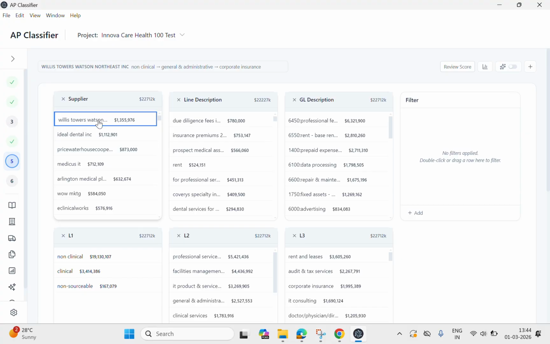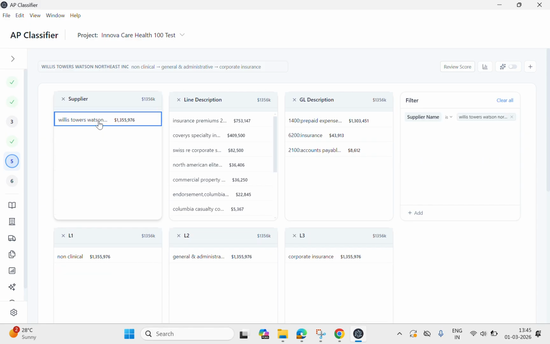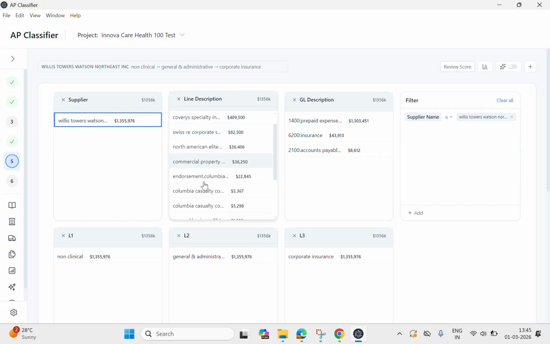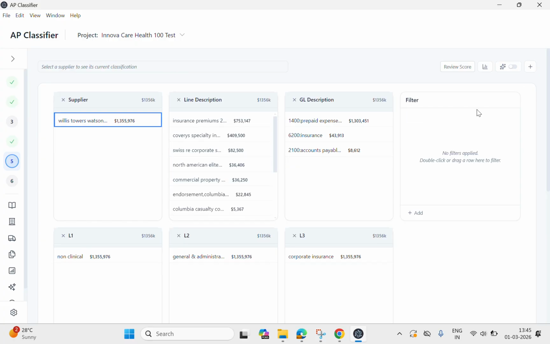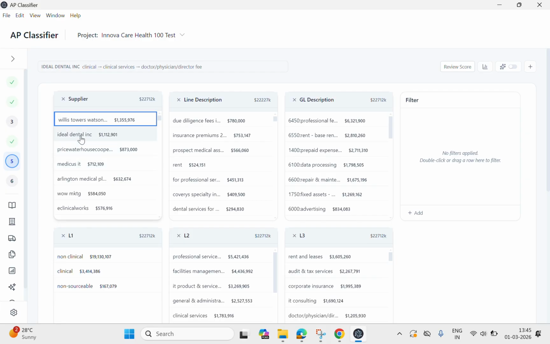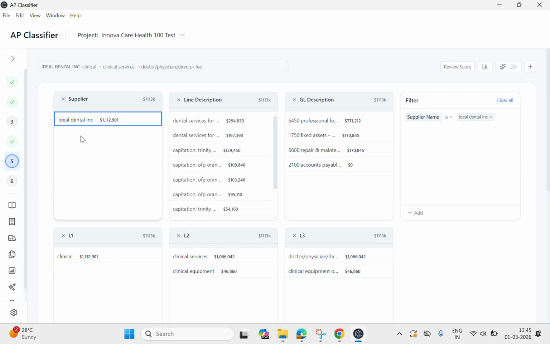Now coming on to the vendors, first we have Wills Boston Towers. So I'll do a double click. It goes into corporate insurance. The line description says corporate insurance. It's an insurance company, we're aware. So we'll go about with it. Okay, looks good.